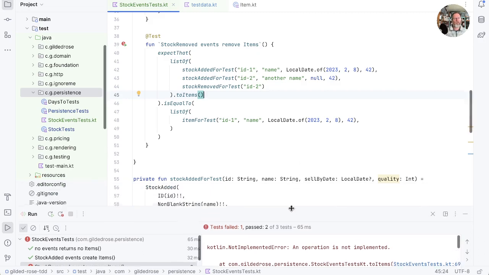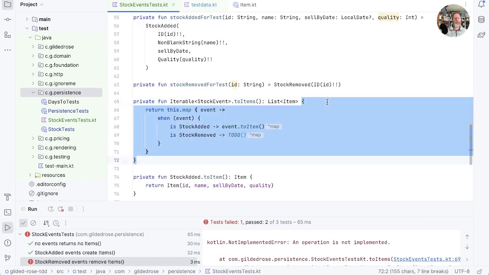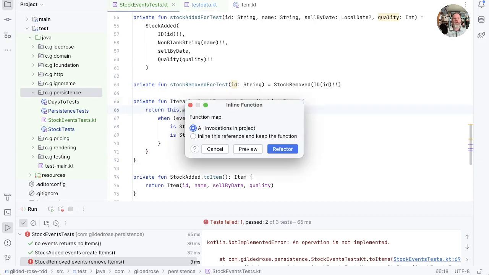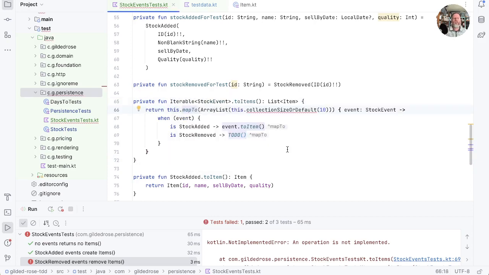Okay, what should we do? Here's 2 items. At the moment we're using map, and map guarantees we'll be getting the same number of items in our result as we had in our input, but now we know we need 1 less. So we can't be using map. What I will do though is I'll inline that map and see how it's implemented. Well, that's map to array list.